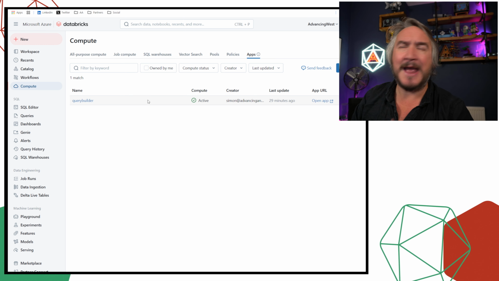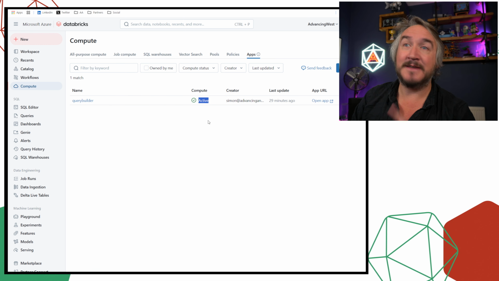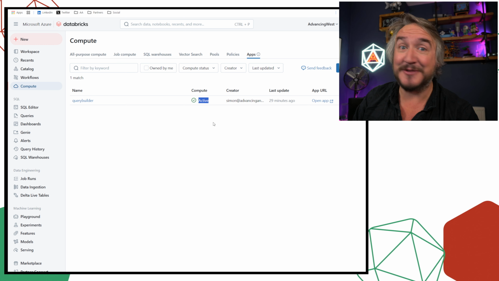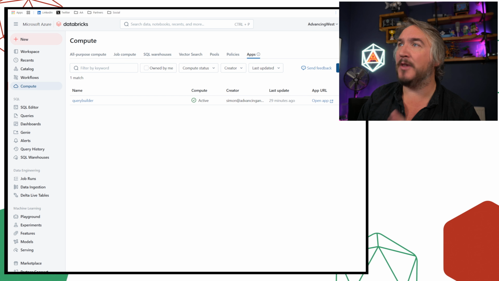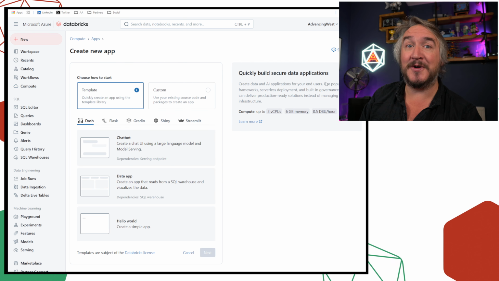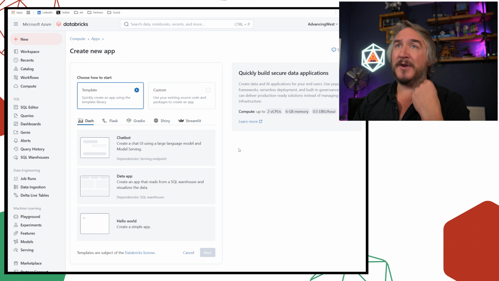So you can see I've got one app that's currently active. If the compute is active, I'm paying for it. And we'll talk about cost in a minute. But let's just do a really, really quick example. I'm going to start it going, and then we can talk about how it works whilst it's working. So I've said I want to create a new app.